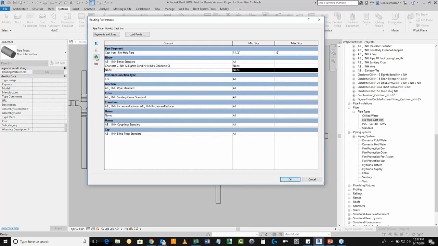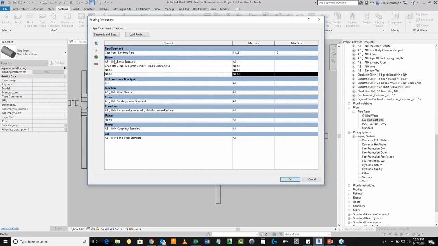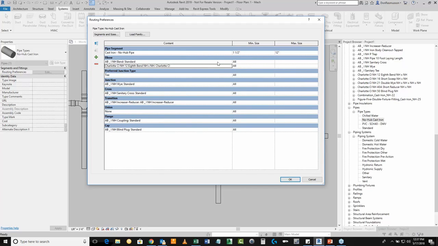And of course I could keep hitting plus here, and I could have as many fittings as I wanted under elbow. Now the only way that Revit will pick the Charlotte elbow over the ABI elbow is through size delineation. If I have this set to all and I have the Charlotte set to all, I'm going to take these off. If I have both of these set to all, Revit will always use this ABI fitting. It will never use the Charlotte fitting automatically in the routing preference.